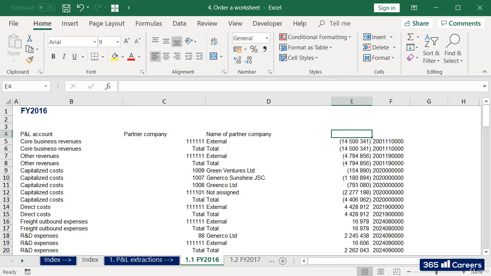In column E, we have the amounts of each item, so let's call it Amounts. Column F contains the code under which the P&L item is registered, and therefore we can name it Account Number.